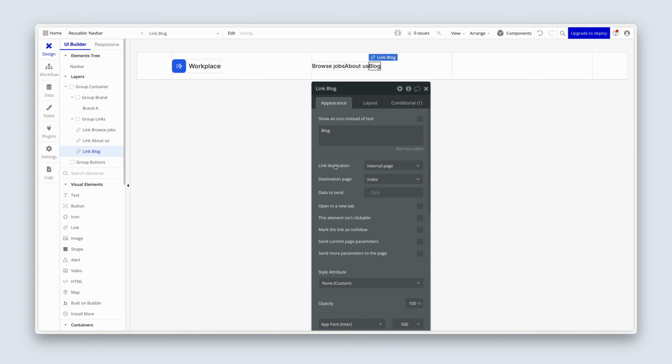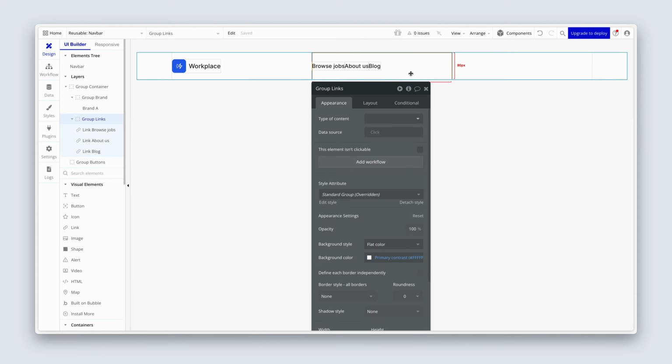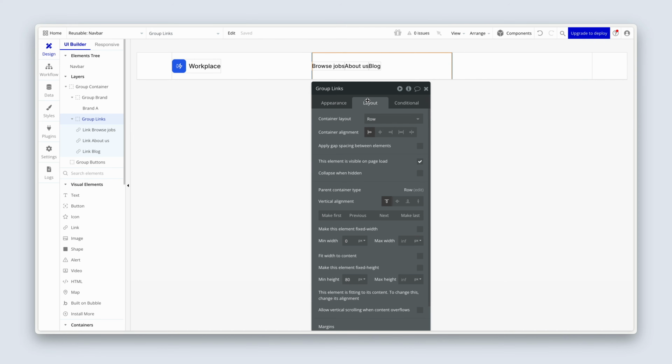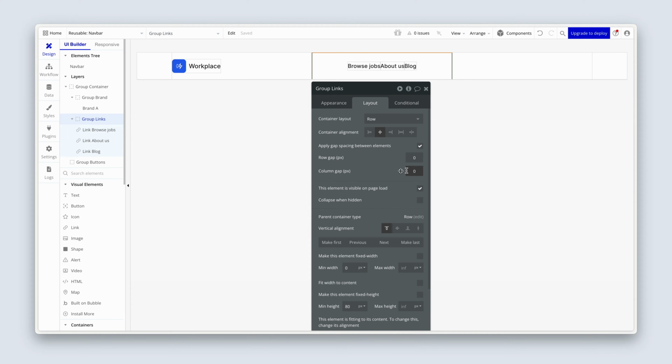Now I'm just choosing to have 2 links here. You could have as many as you like, as long as it works responsively. Okay, now I have to set up the distribution of the child elements. The child elements are these links. So I'm going to click on the parent, group links, go to the layout, choose center align in that row, please, and apply some gap spacing of 20 on the column between these, okay? Between them.